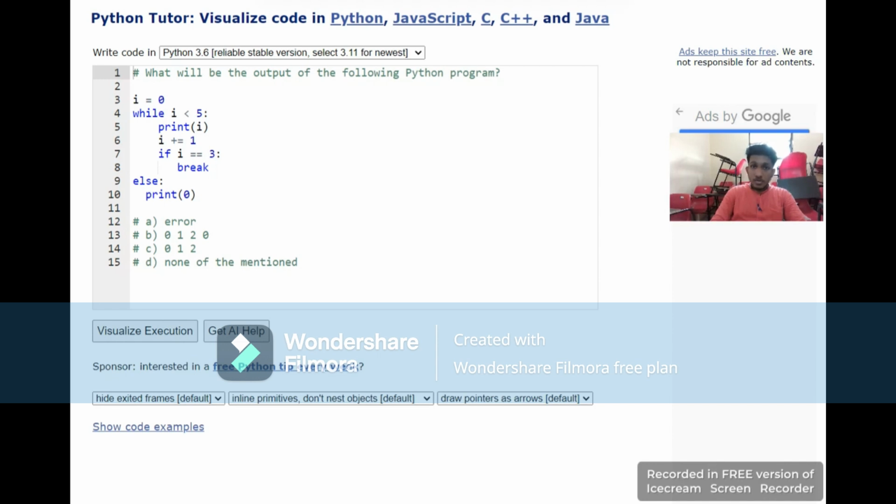Let's discuss the next question. What will be the output of the following Python program? i = 0; while i < 5: print(i); i += 1; if i == 3: break; else: print(0). The given options are option A, error; option B, 0 1 2 0; option C, 0 1 2; option D, none of the mentioned. Let's break down the execution of the program in detail.